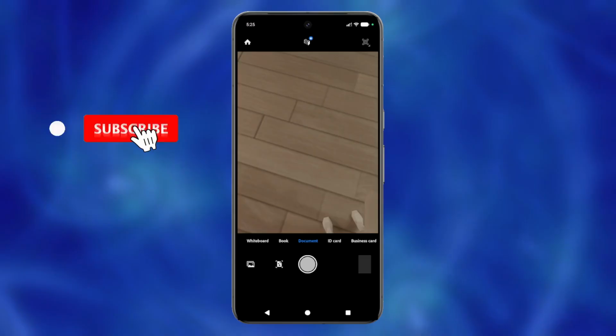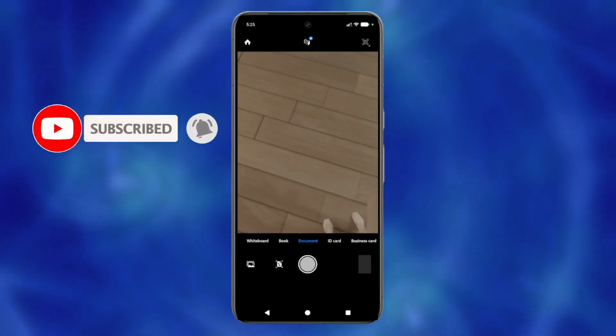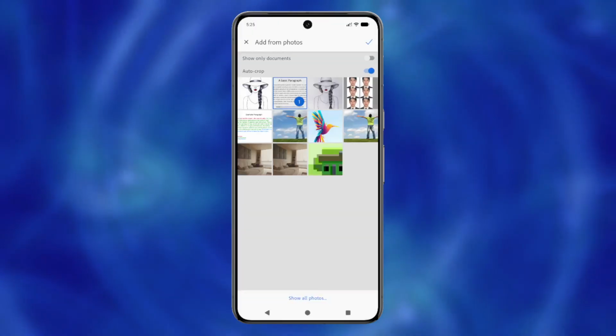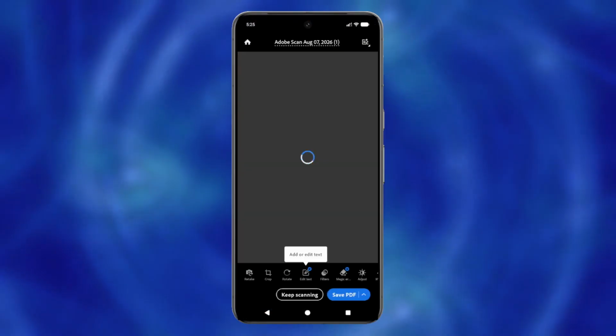First, you'll need to scan your documents using the Adobe Scan app. For this example, we're going to upload a document that's already on your device. This gives you a quick way to convert existing files without having to scan them from scratch.